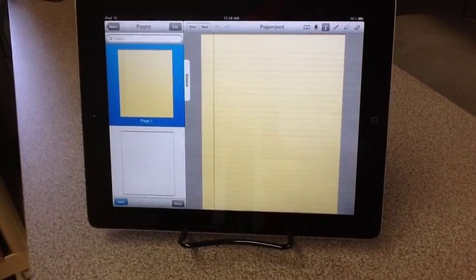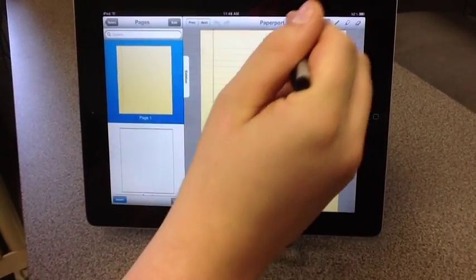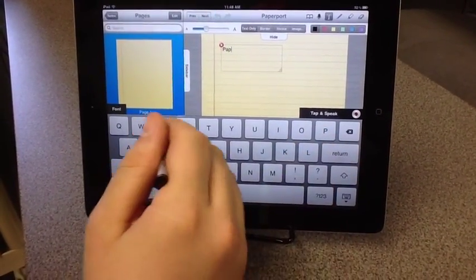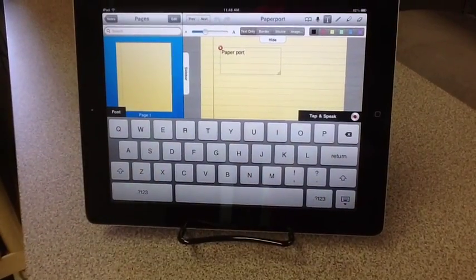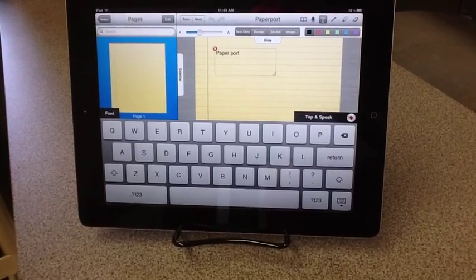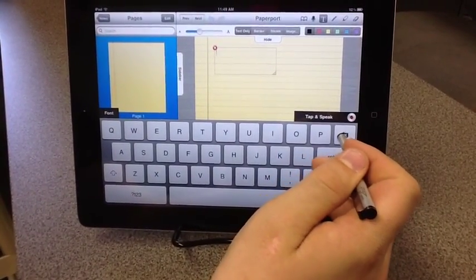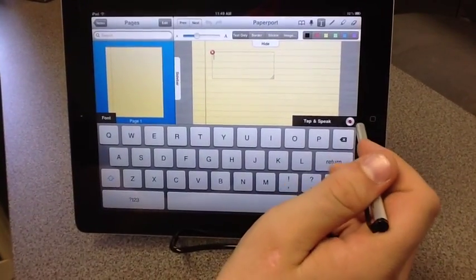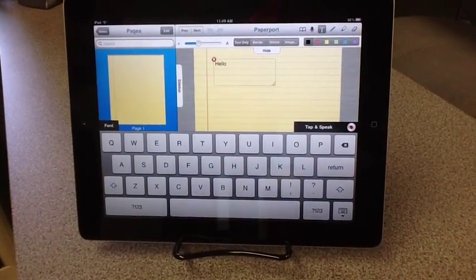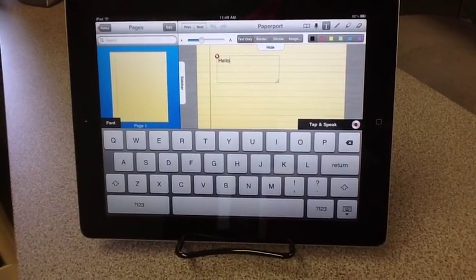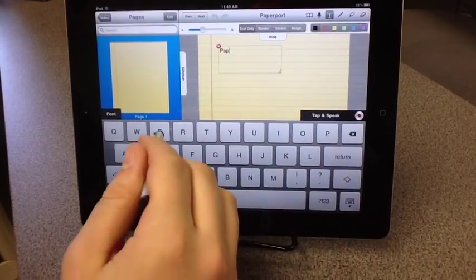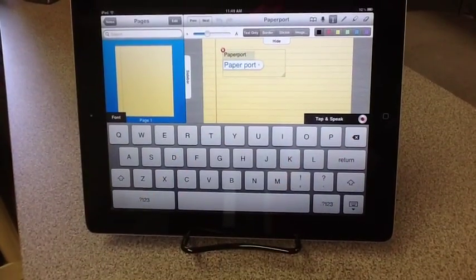One of the coolest things, and similar to every other notes app, is that you can add text. For adding text, all you have to do is get in and type. The other cool thing about PaperPort, though, is that it also gives you an opportunity to speak your notes. So for instance, if you see down here in the corner, it says tap to speak. I'm going to tap it. Hello. Push it when I'm done recording, and it shows up the note that I just said. As you can see, PaperPort Notes is really cool and really innovative when it comes to taking text notes.